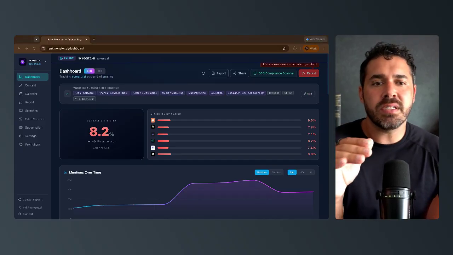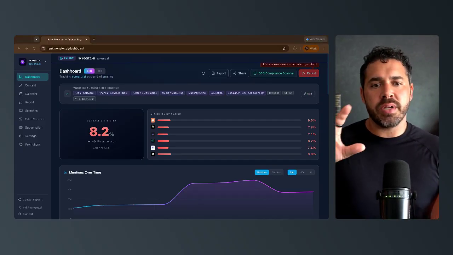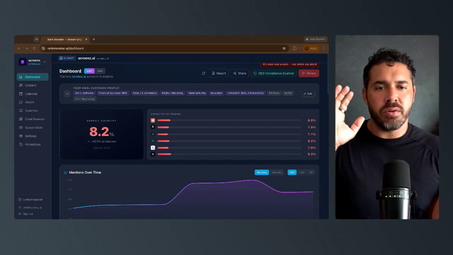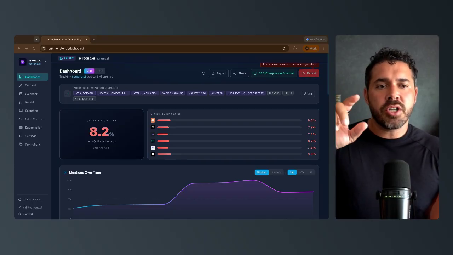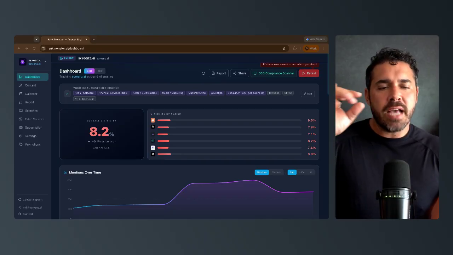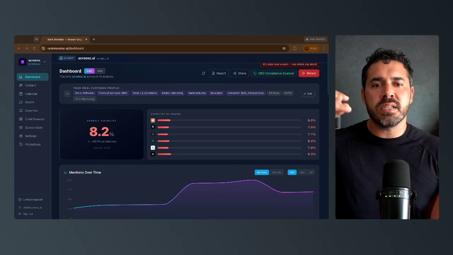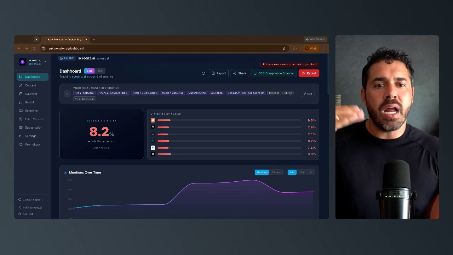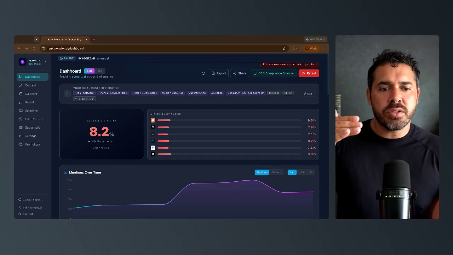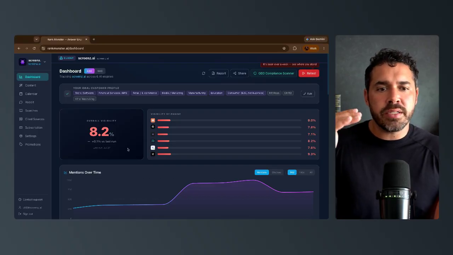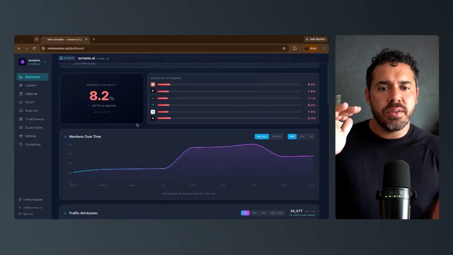Your AI visibility score and run history are right here on this page, so it does tracking over time. The line chart shows your progress. As you publish more content, you should see this line trending upward. And you can also understand your run history. This is the visibility over time.